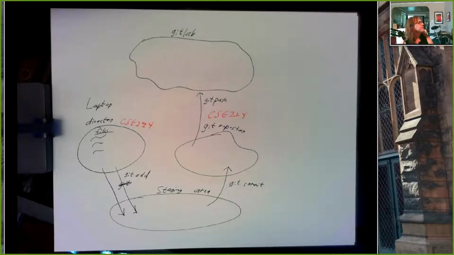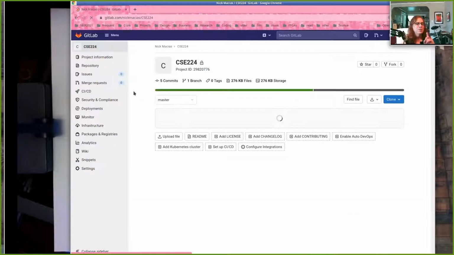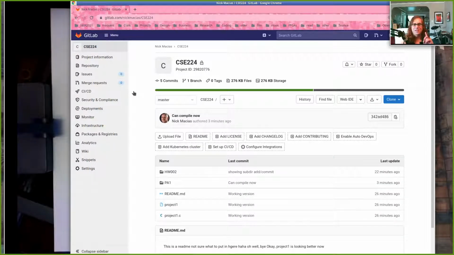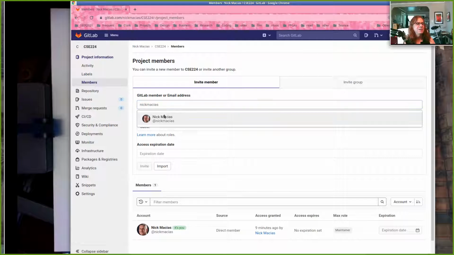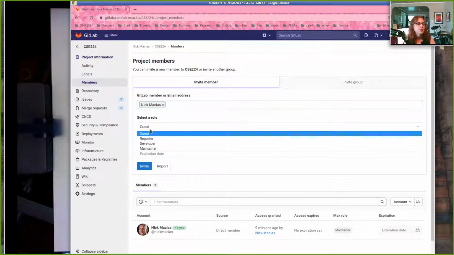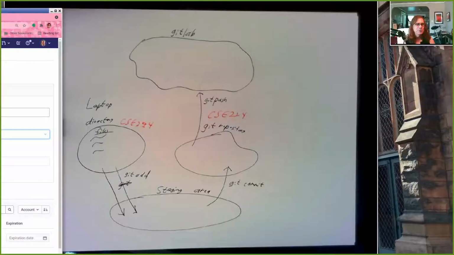And so if I go to my projects, I'll see my CSE224. One time only, you need to set me up so that I have read access to your repository. Go into your project, Project Information, Members, and then GitLab member or email address, type in Nick Macias, that's my GitLab ID. Click on that. Select a role, make me a reporter. That gives me read access, but I can't modify. Then just say invite. And that's all you have to do to set that up.